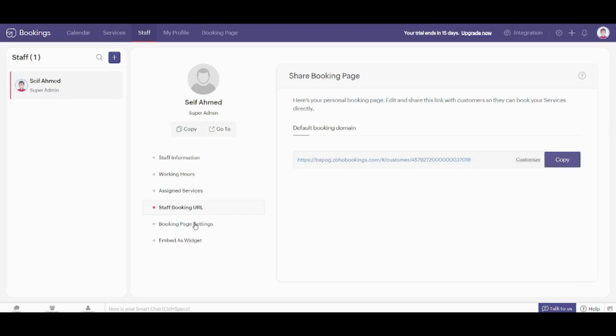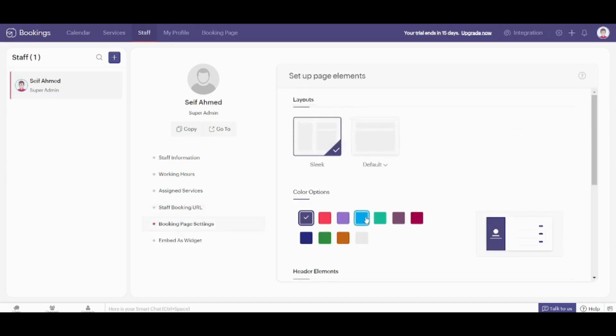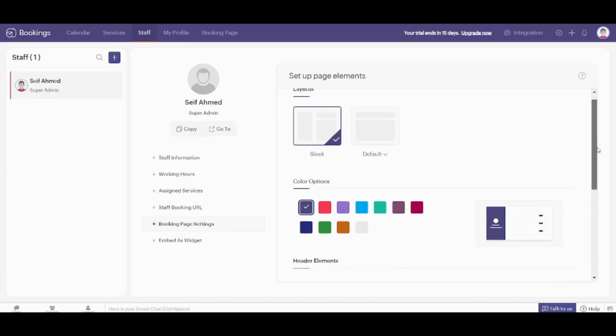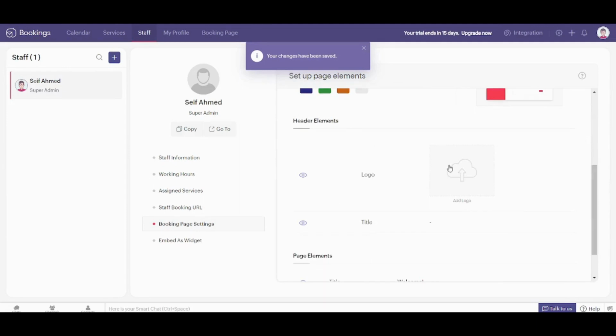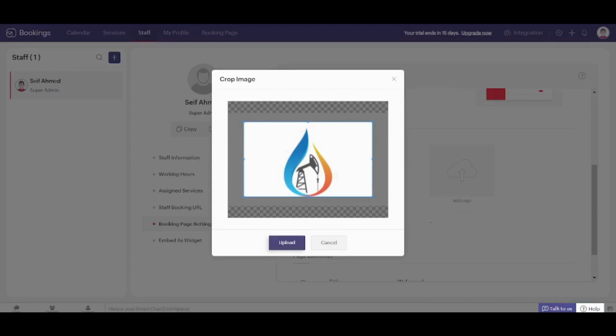And finally, I can go to booking page settings so that I can adjust how my booking page will look. It can be default, it can be this sleek version. I can also choose the color, for example. I can choose the header element. I can add a logo. So I will just press on logo here and navigate to my PC. Upload.